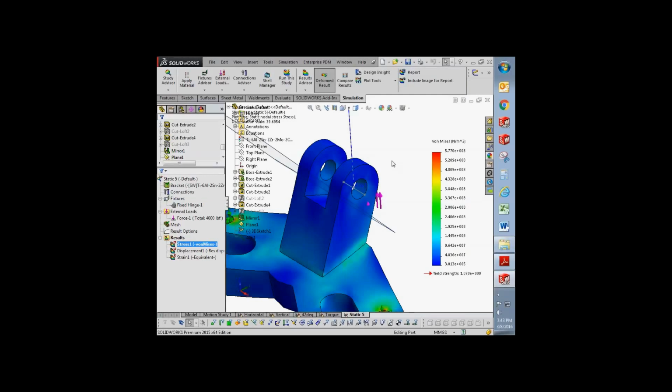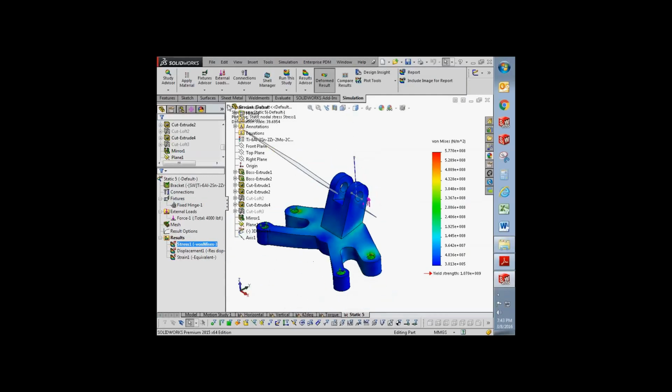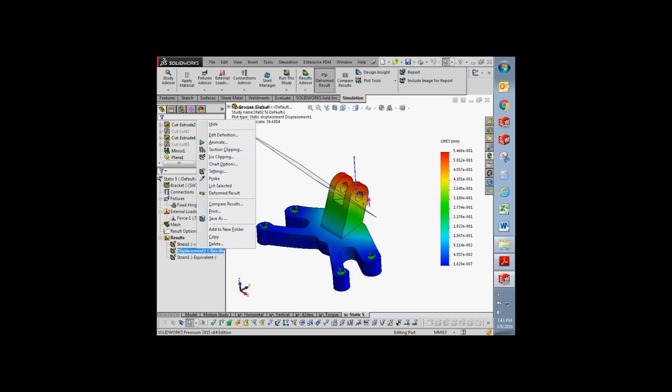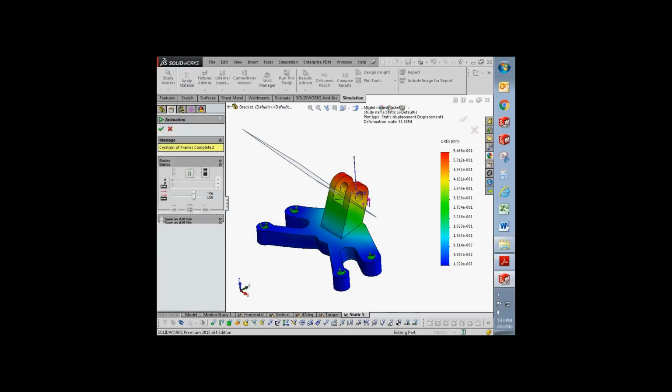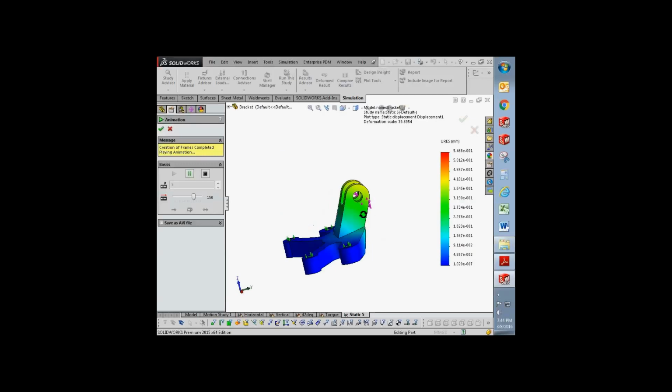Okay. And these are your simulation results. The first thing I would do is look at the displacement and animate it. Okay, is this behaving the way it's supposed to behave? That's the first check I'll do. Does this look like it's behaving the way I want it?